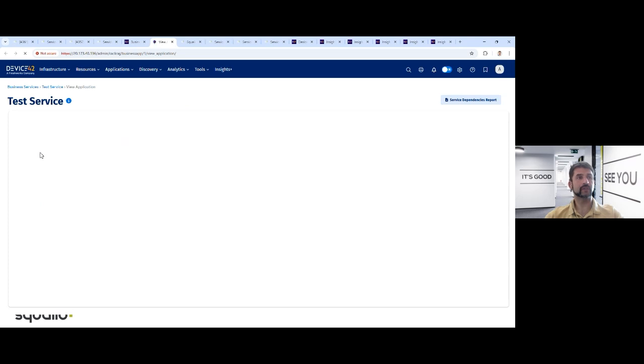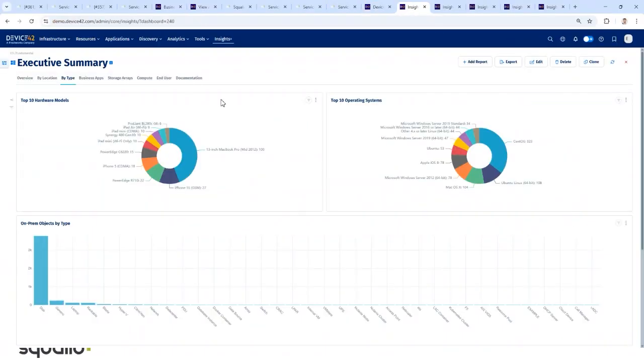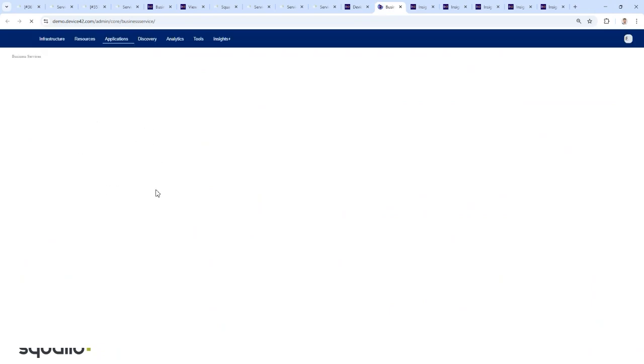It's quite a simple one, but we can create really sophisticated maps that depict what the system looks like. For instance, if we go into business applications on another demo environment, which I'm using, and pick another business service, we see that the way a business service can be visualized can be really complex.